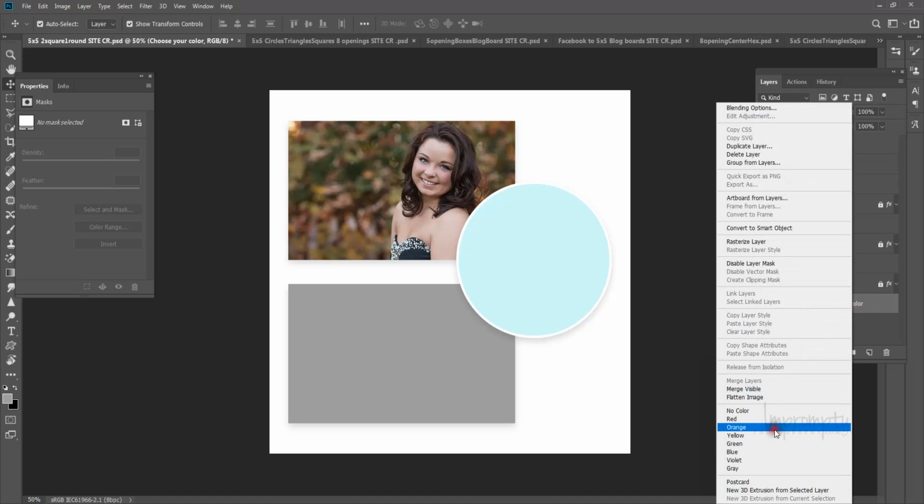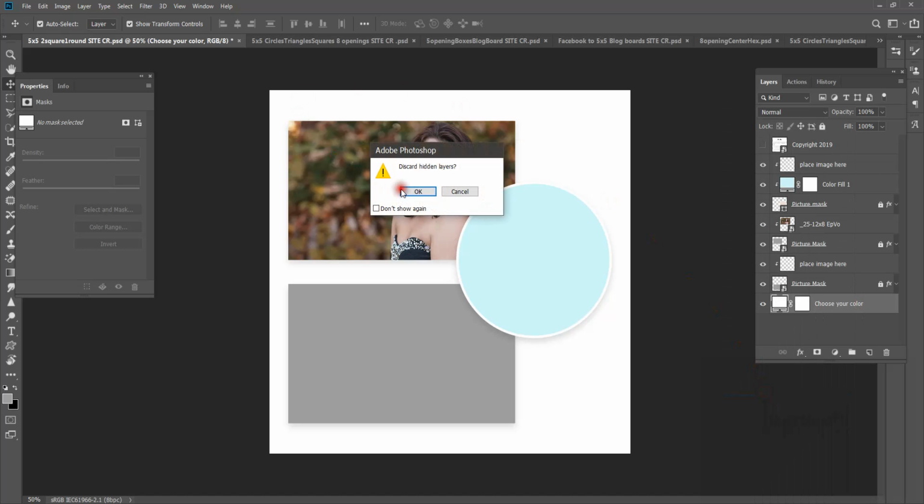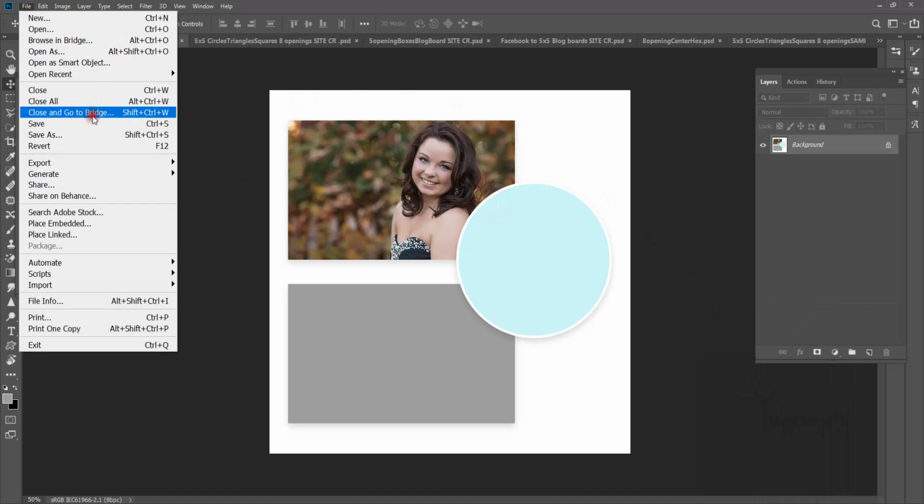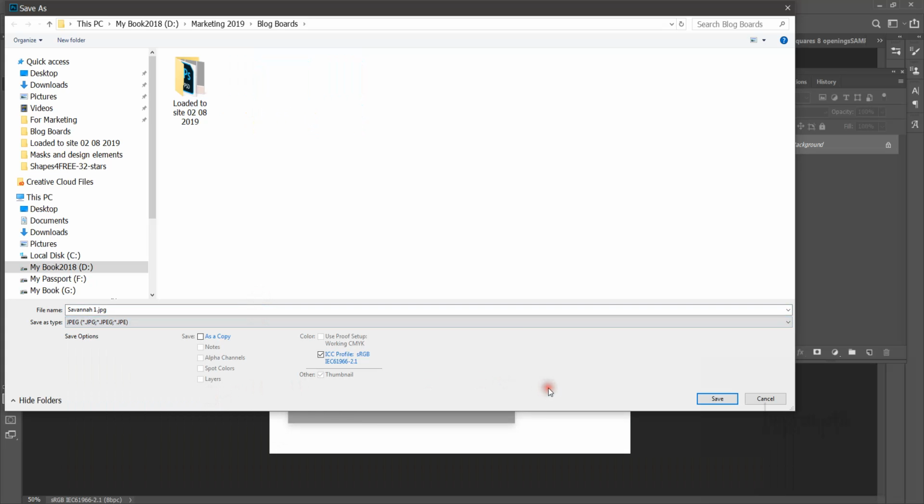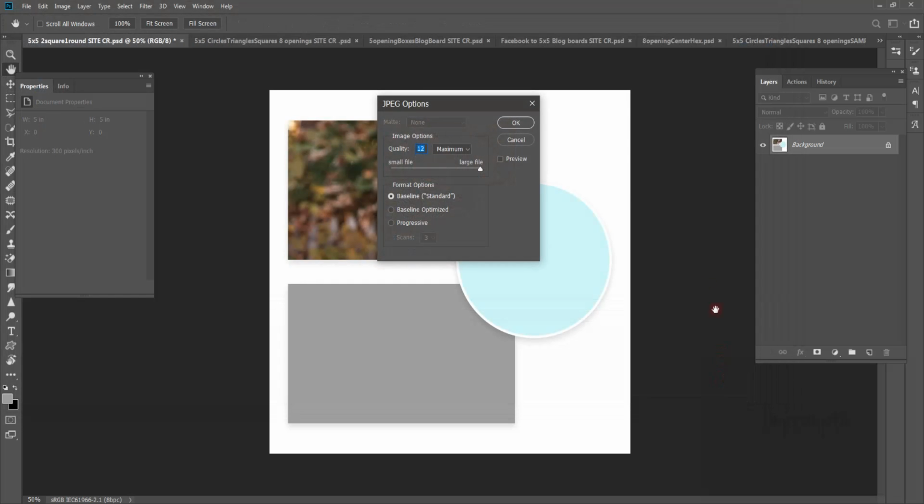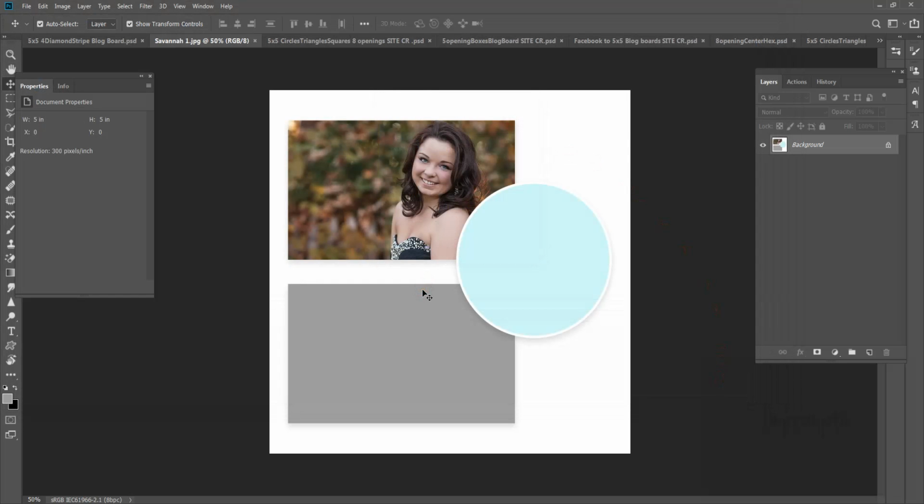down and we're going to flatten it, and we're going to do File, Save As, and we're going to name it to our client's needs. I'm just going to call it Savannah 1. And we're going to save it as a JPEG. It's in the sRGB format, so there's no worries of web display and its purposes. And then you're just going to go ahead and save it at a maximum of 12 and say OK.